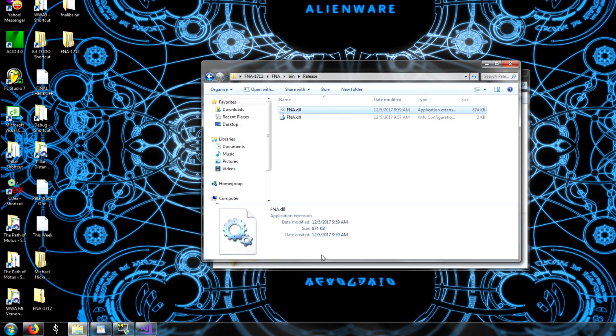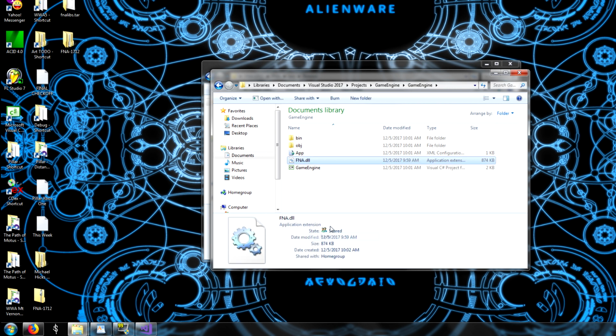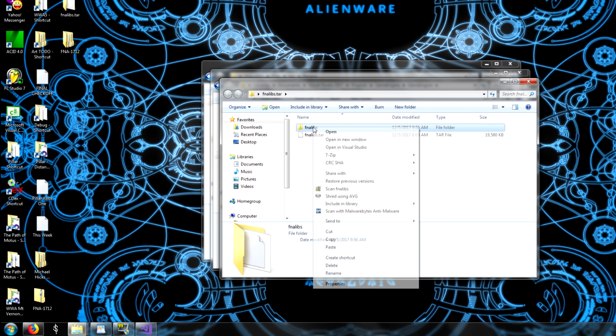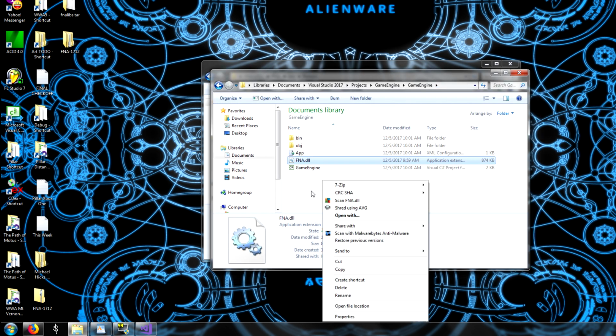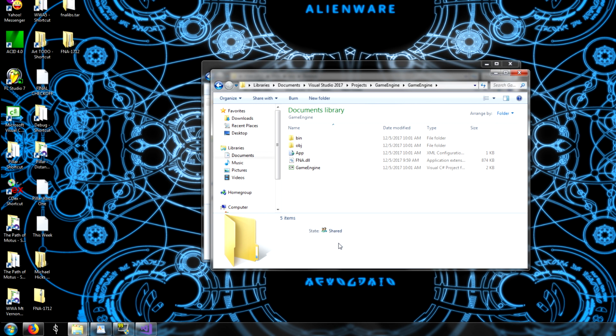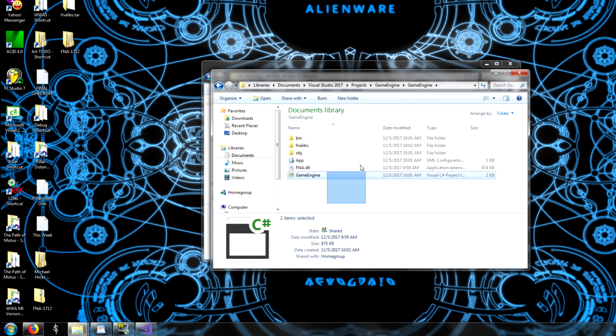fna.dll, paste it, and then I'm going to also copy that entire FNA libs folder here, right next to the FNA DLL. So we have all these files located in an easy, accessible place. Now we need to tell Visual Studio that we are referencing and using these DLLs.